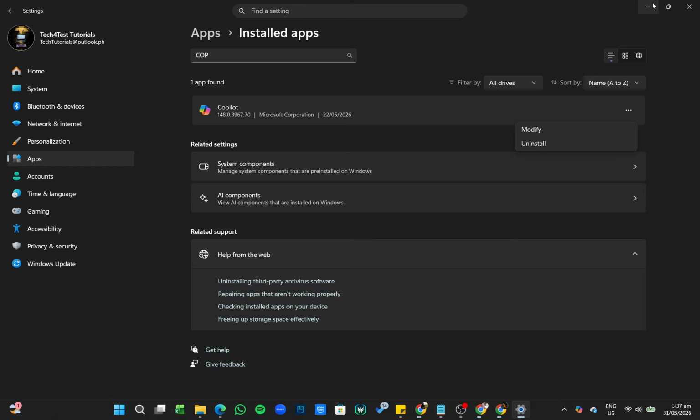This change affects Edge only. It doesn't enable or disable Copilot in Windows itself. If your browser is managed by your organization, you might find this option locked, in which case the setting will reflect that status.